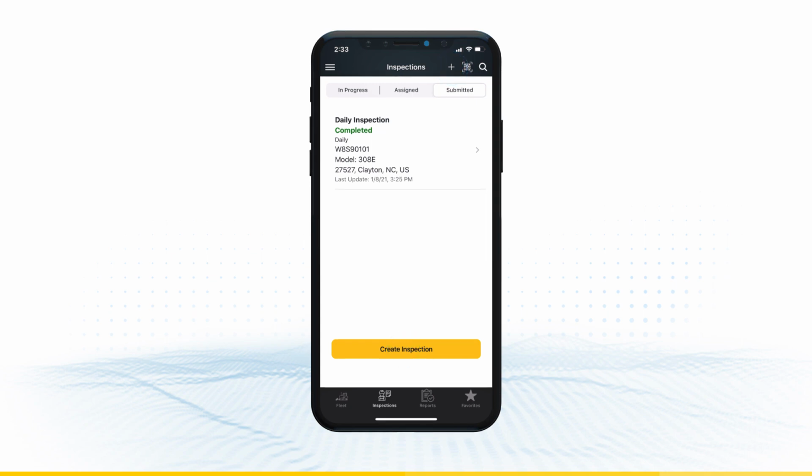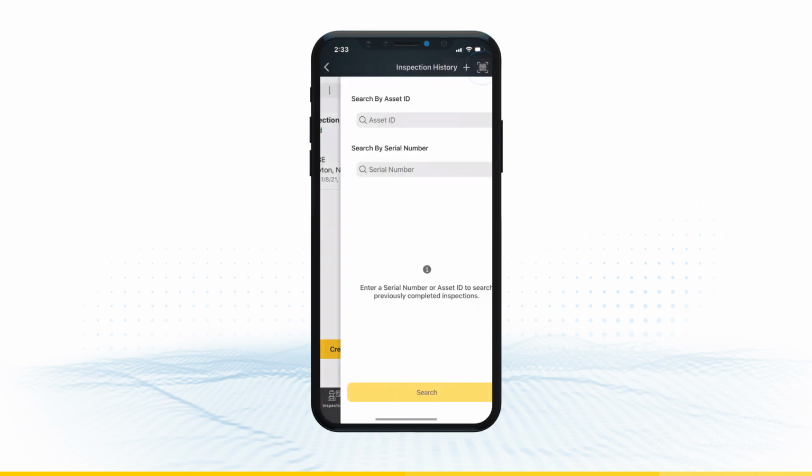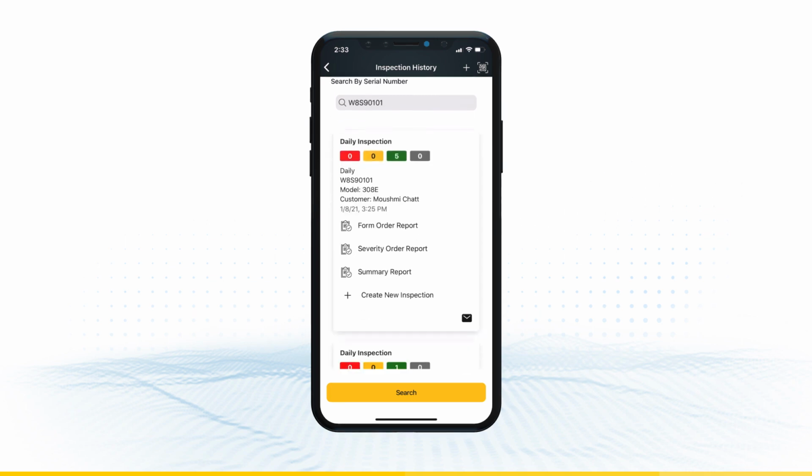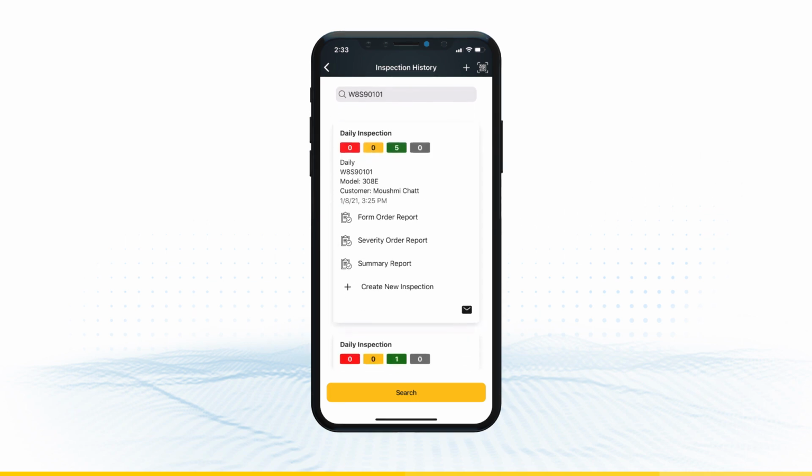In addition to starting an inspection through an Asset Details page, you can also launch an inspection by tapping Inspections from the Quick Access menu bar at the bottom of the screen, and then select the yellow Create Inspection button or the plus symbol in the top right corner. Use the QR code button or the search icon in the top right corner to scan in or manually enter a serial number or asset ID.